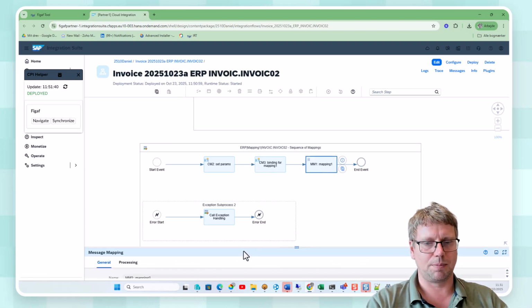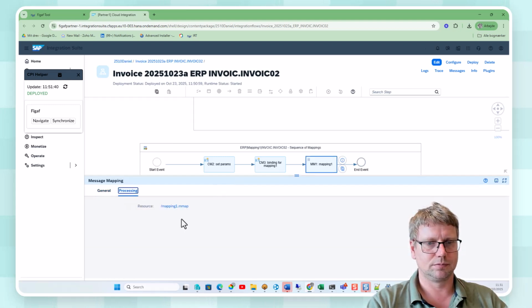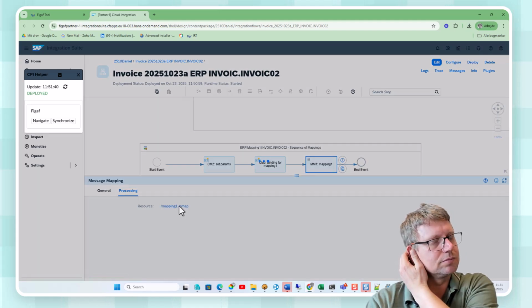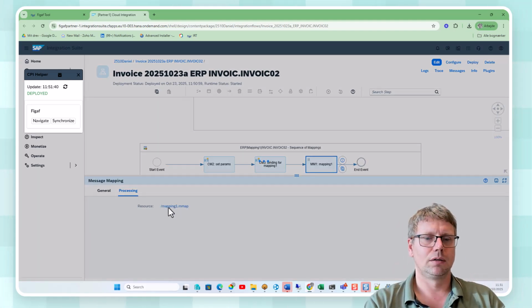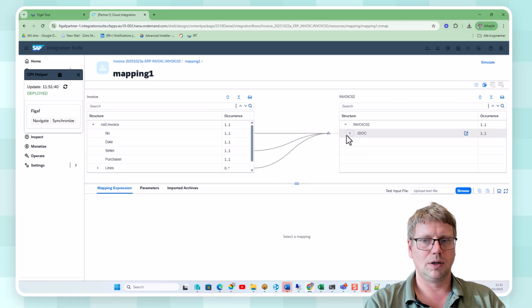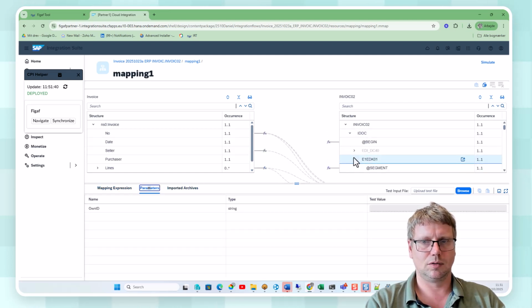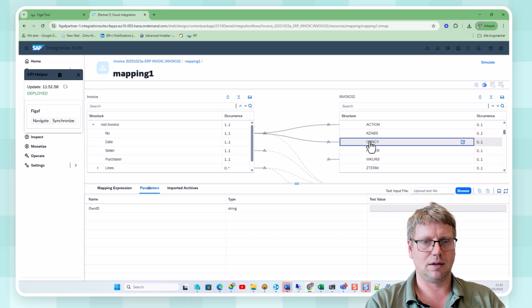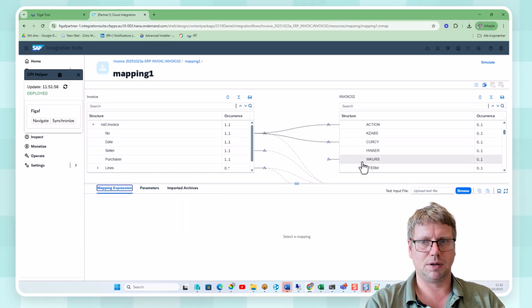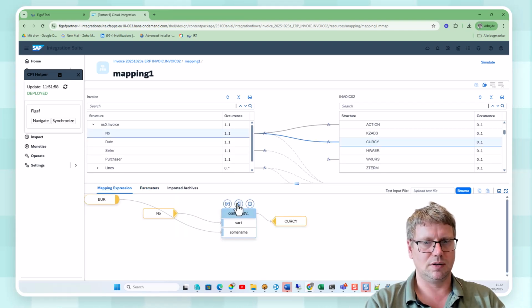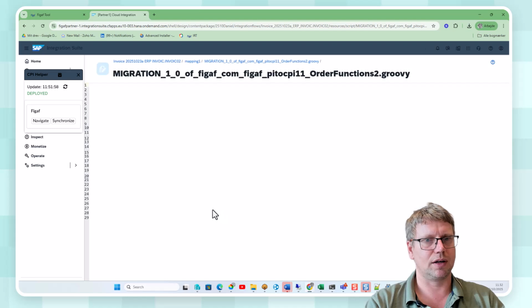And yeah, if we look at the mapping, we can see that the mapping contains both the parameters, and I think we have here the mapping expressions. We can see that there is a script here that has been added.